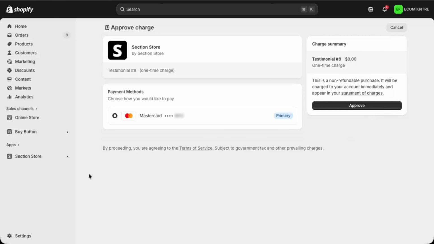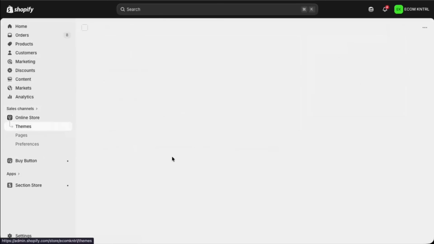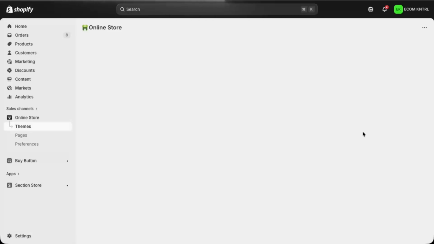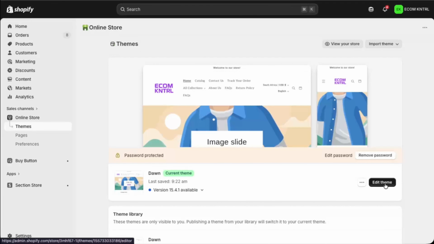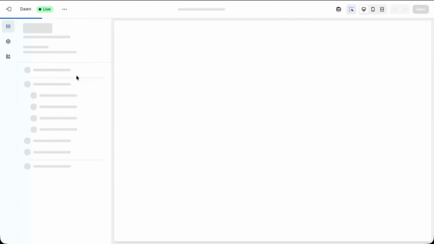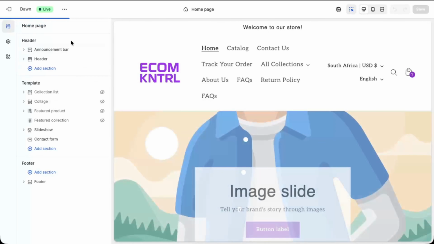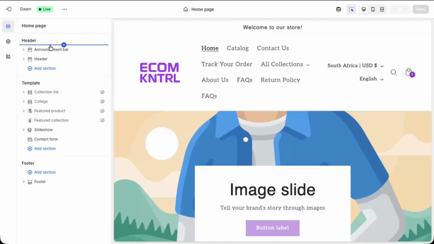Shopify will process this, and once it's approved, the testimonial section will be added to your store as a new theme section. Now, go back to your online store and open your theme editor for the Dawn theme. On the left-hand side, you'll see the list of sections that can be added to your pages. Scroll through that list, and you should now see the new testimonial section available there.